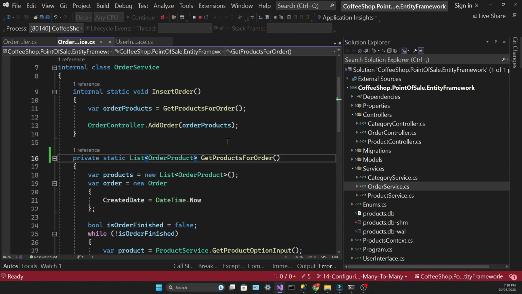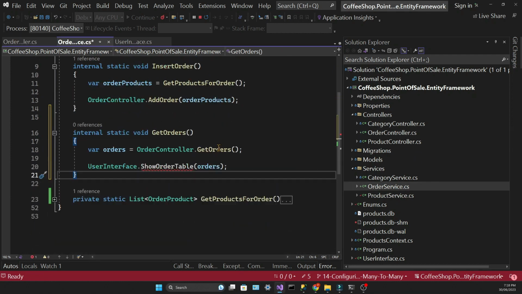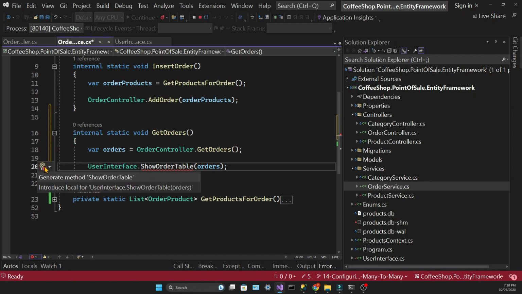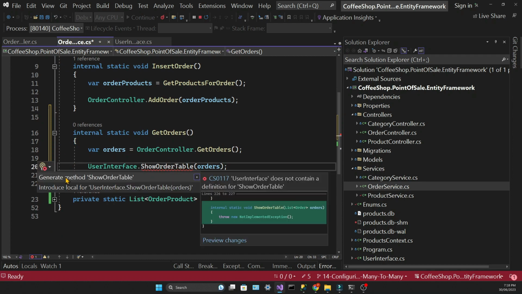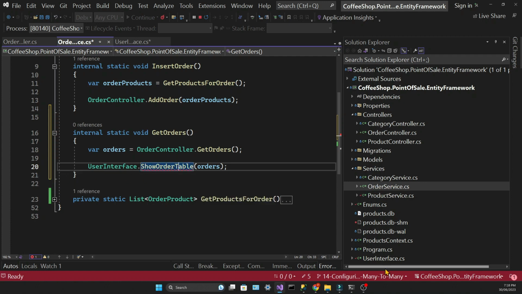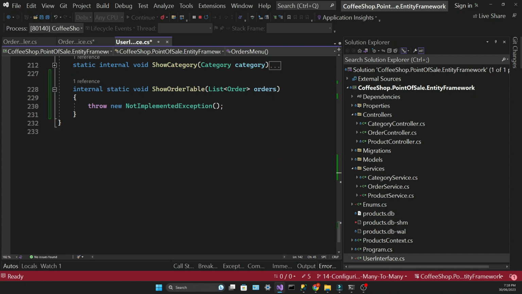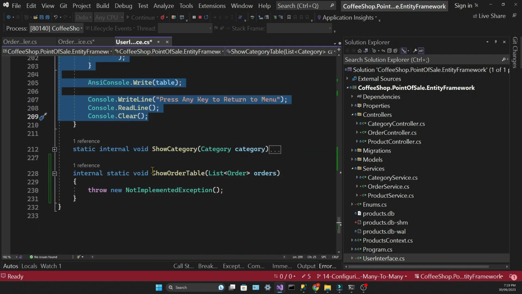Then in the order service, we need to create a method that will be quite straightforward. We have the getOrders method, and it stores the list of orders from the controller, and we'll pass that list into a method that we're going to create in the user interface, the ShowOrderTable, and let's create it using the method generated in Visual Studio. And then we can go to the user interface and implement that method. I'm going to copy and paste the contents of the show category table into the show order table and modify it accordingly.